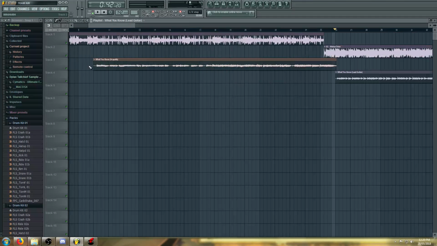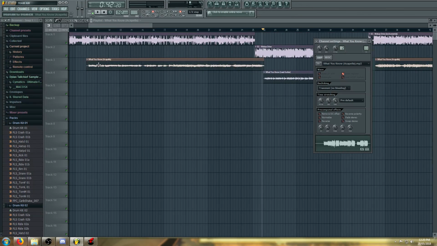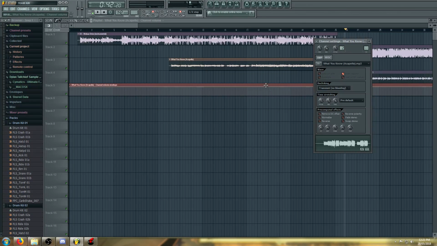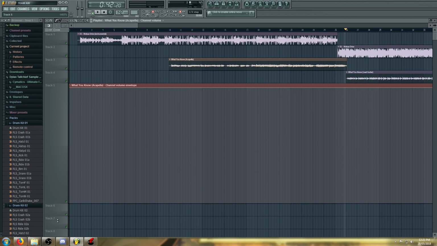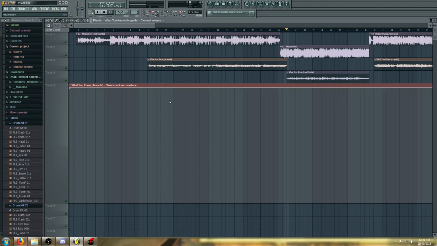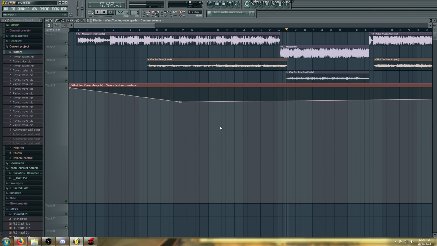Let's say I want to automate the acapella. I'm going to double click on the acapella, and where it says volume up here, I can right click and say create automation clip. Now when you press that, it shows this new bar that has come up, and by the way, you can click and drag the track to increase the size of it so that you can go into more detail. And now when you right click anywhere on the channel volume envelope, you can create control points, and you can make the volume anything you want during the project file.